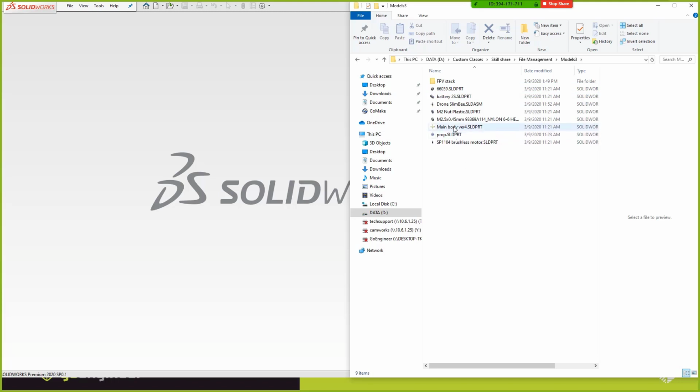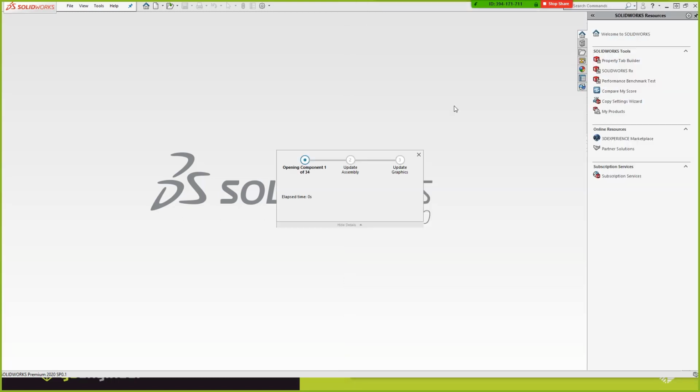So my assembly here, my top level assembly, that's it right there, Drone SlimB assembly. Within, I have a sub-assembly that is utilized. Let me open up the assembly just so you see that.